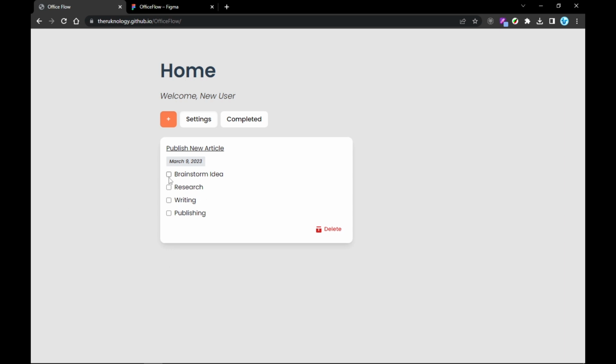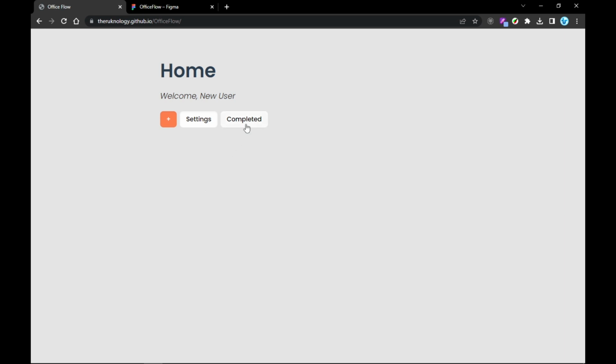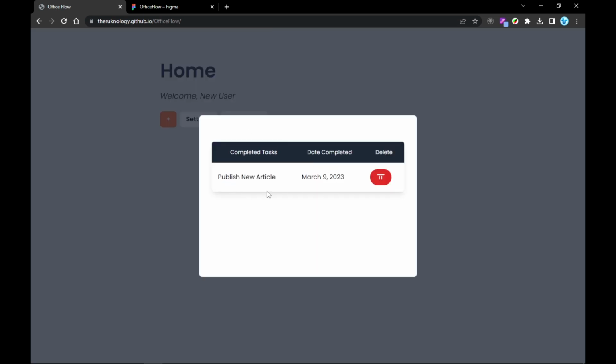So say you completed this task. As you can see, the progress bar is animating underneath the task. If you close it, the progress bar will still be there. There's a date field, and as you complete each one, and when you finish the last one, it's gone, like it's completed. So you can check in the completed field, the task is here.